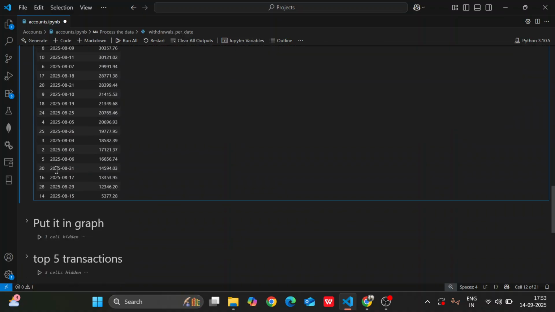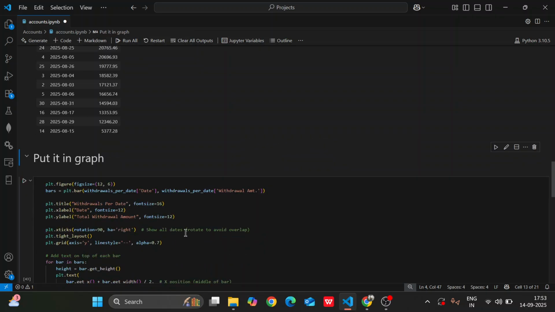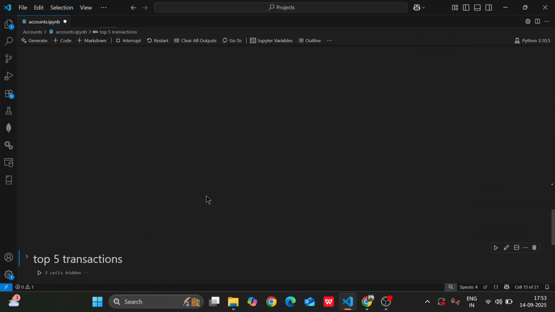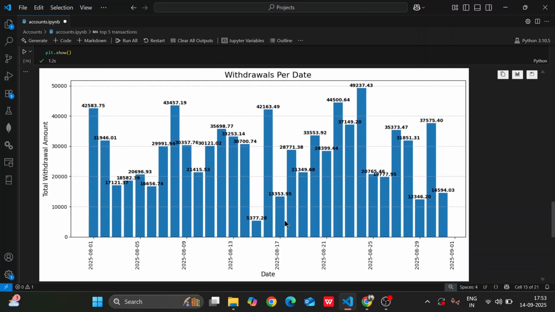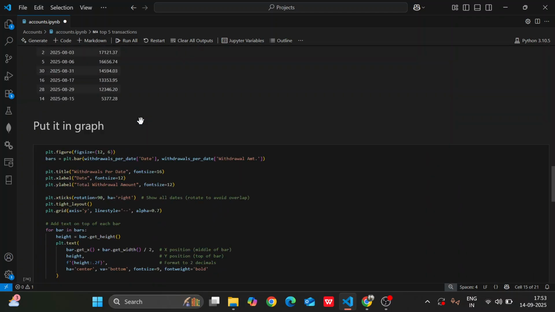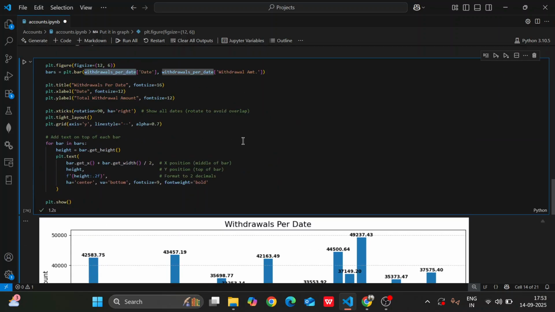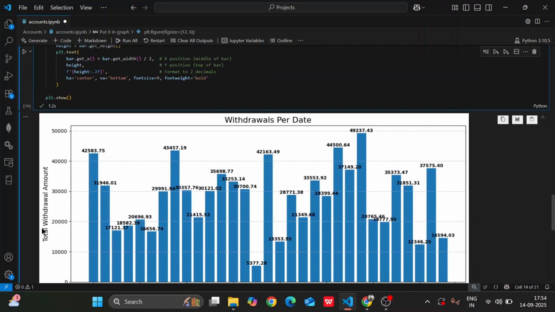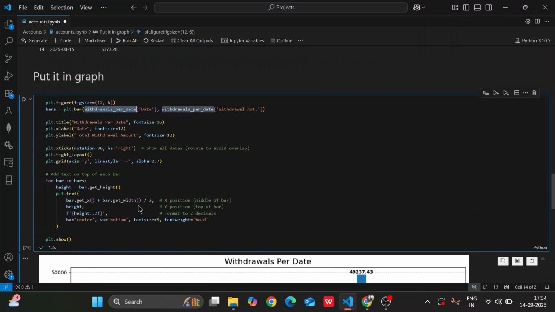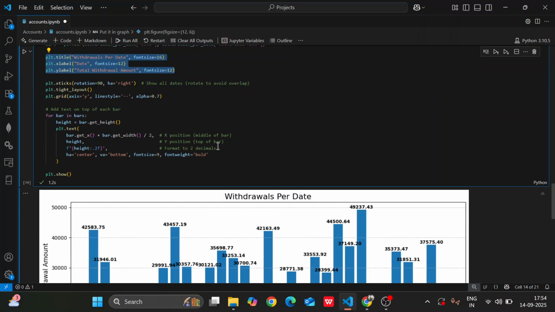Okay, and if we do it like this, we will get all this data. So basically we have a graph with a fixed size of 12.6, and we are taking the withdrawal amount and the withdrawal per date. All these things you can mention in the graph.